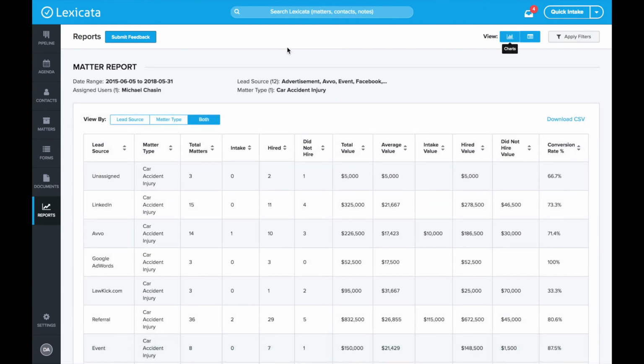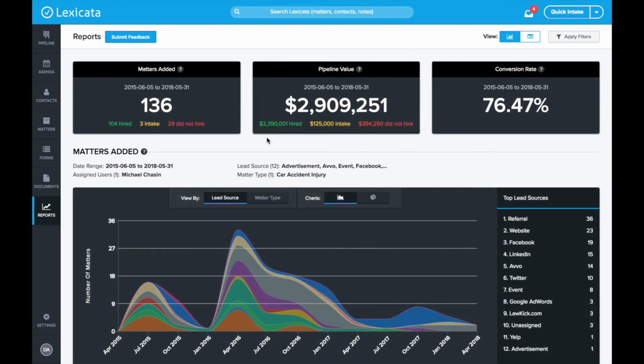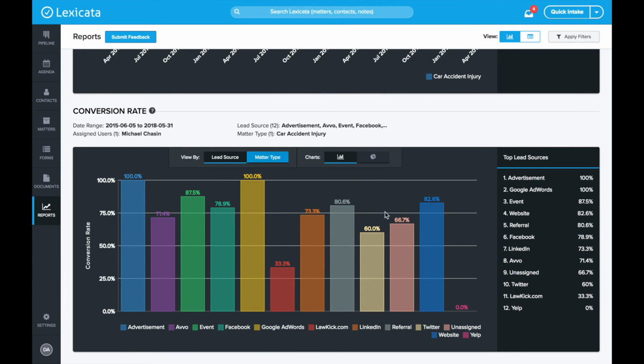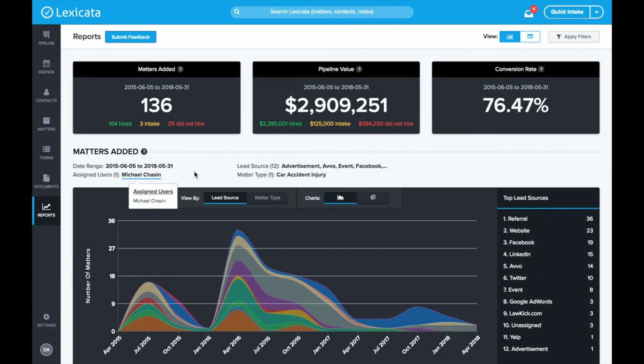And again, you can view it on a chart or a table. And basically it's going to filter out your data. Now you'll see I just have 136 matters and how much that was worth and the conversion rate and so on. So all the charts and metrics will automatically update when you click that generate report button. And you'll notice above the charts, all these filters have been adjusted. So the time period's different now, the lead sources used, and the matter types used, and the users. So that pretty much summarizes how this all works.